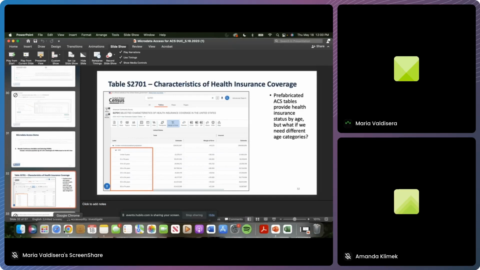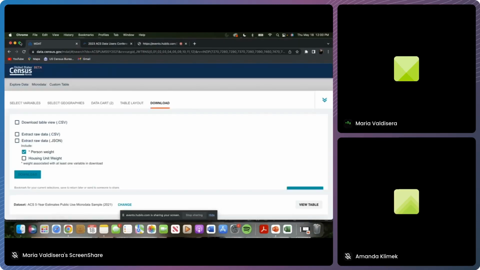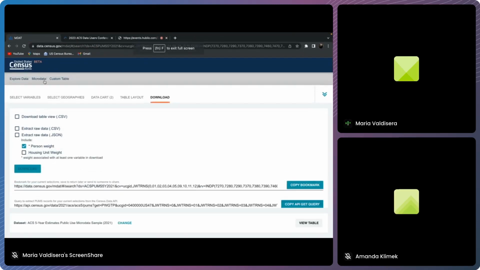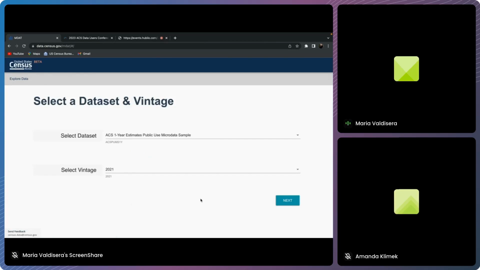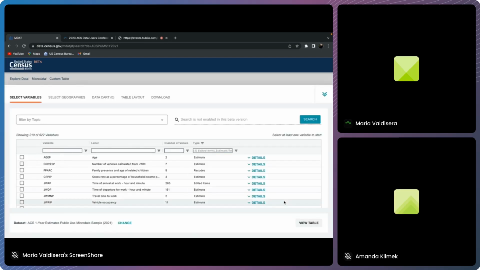So I'm going to go back into Google Chrome. And then to get back to the main landing page, we're just going to click on the Microdata button, and then it'll take us back to our dataset and vintage selection screen. Now I'm just going to leave the dataset and vintage the way they are, using the 1-year estimates. And again, we're looking for 2 variables. So the first actually shows up right at the top here. It's the age variable, AGEP.